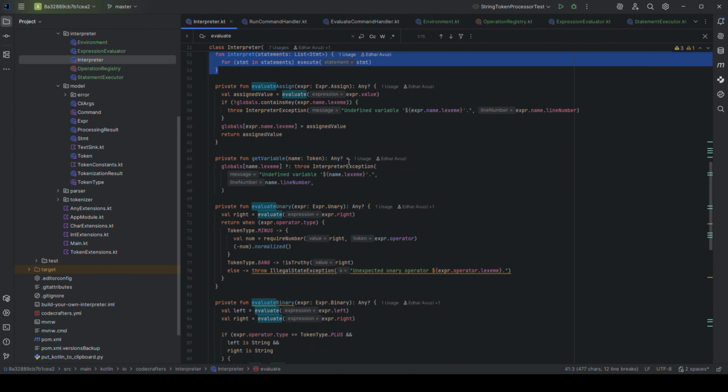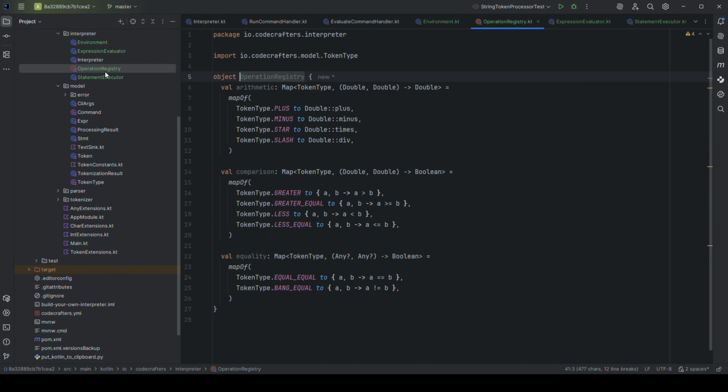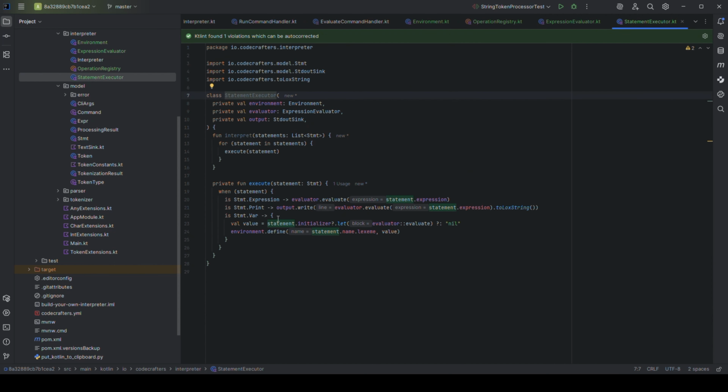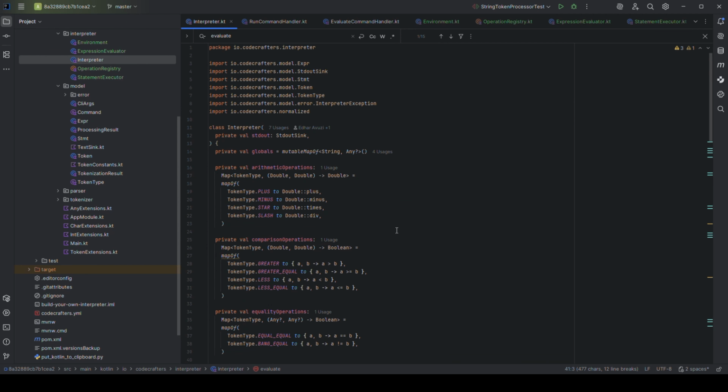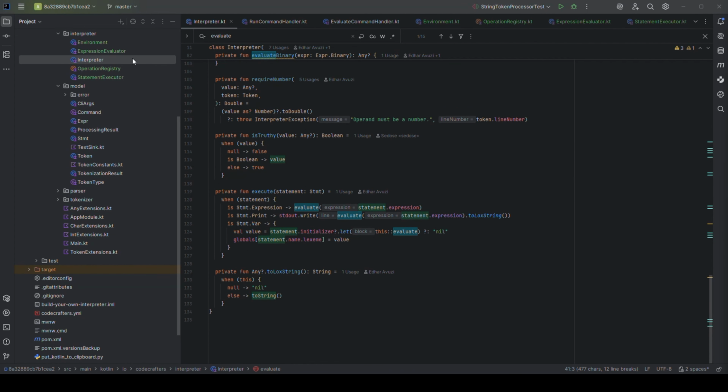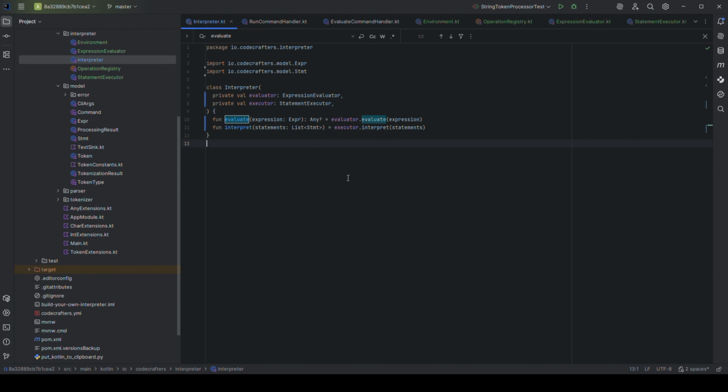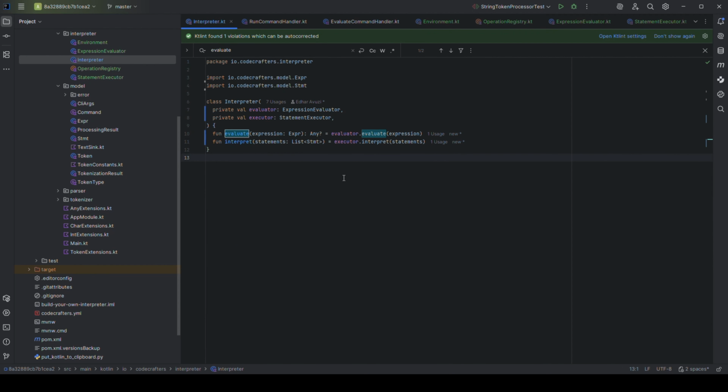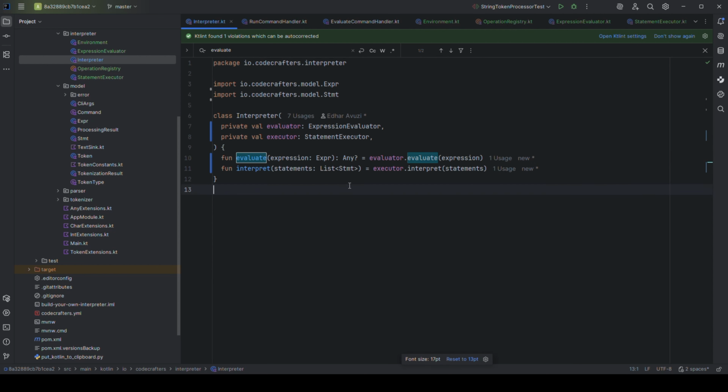Also, this is the old interpreter. Also, operation registry to register constants, and statement executor as well. And what we can do with this interpreter is that we can now just remove all of that code because it's already extracted to all of these components, and then just leave this lightweight, let's call it facade, because we have only lightweight methods to communicate with internal components, and the internal components are evaluator and executor in this context.